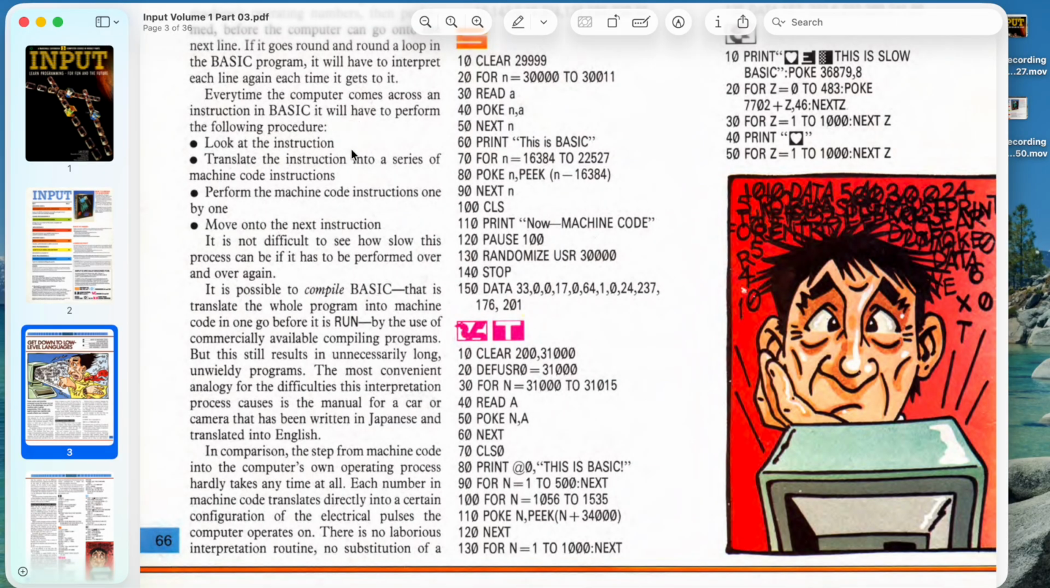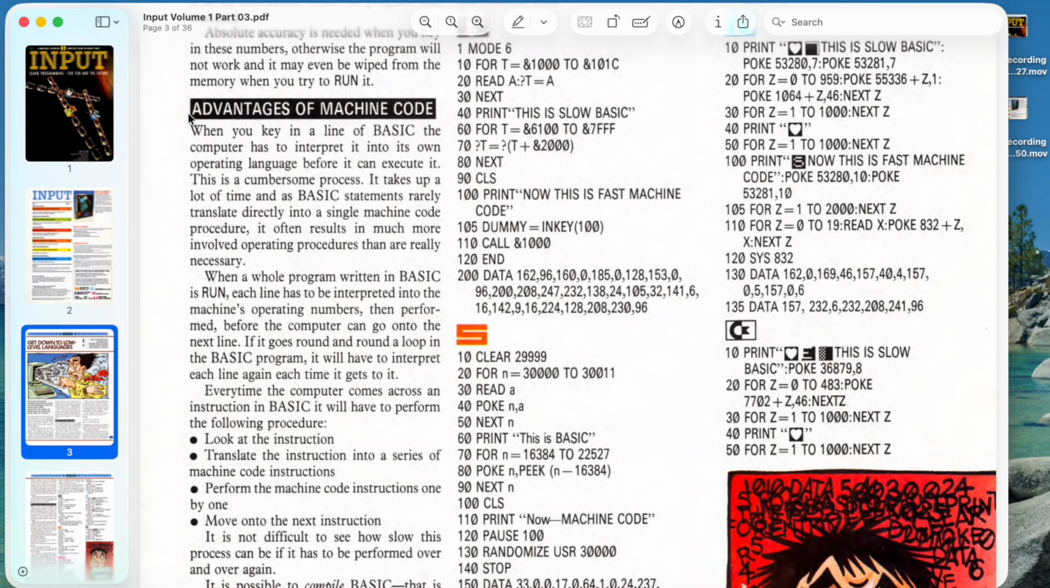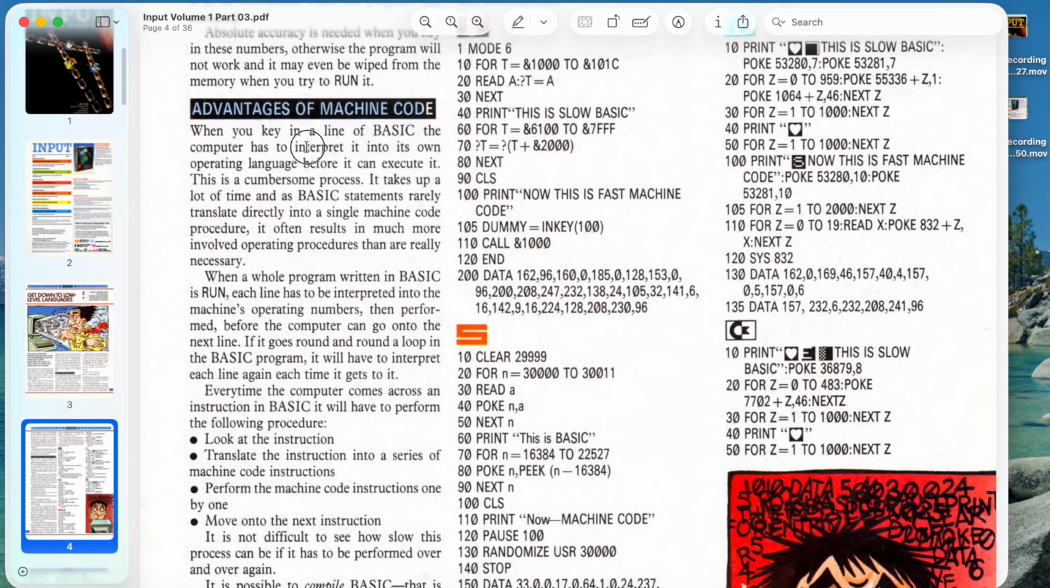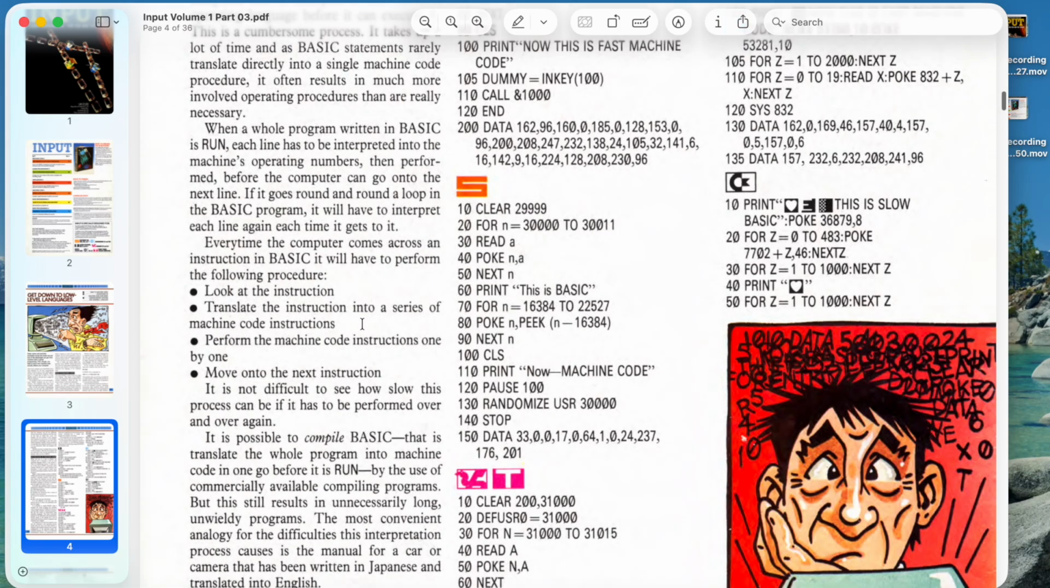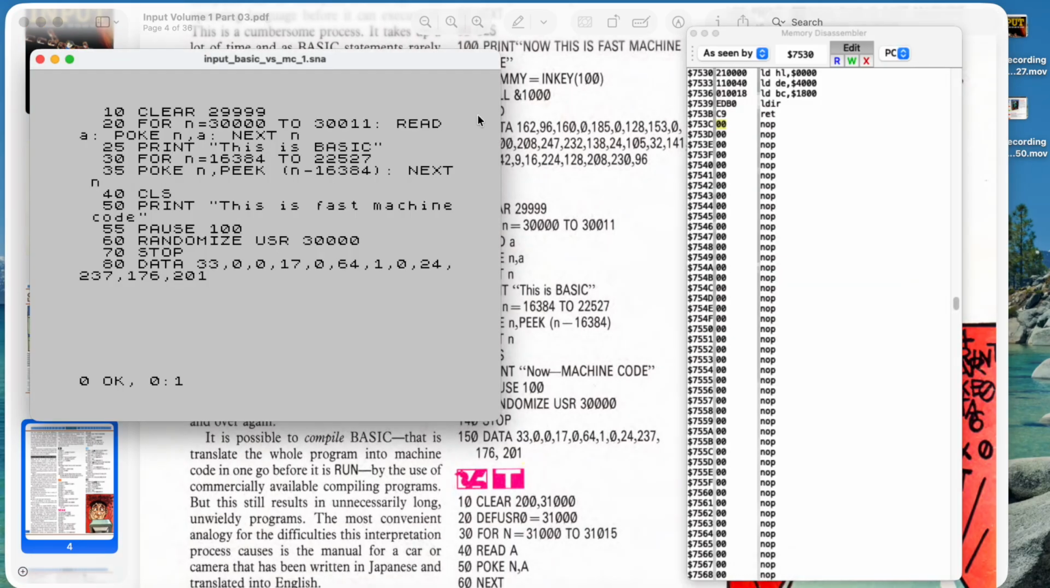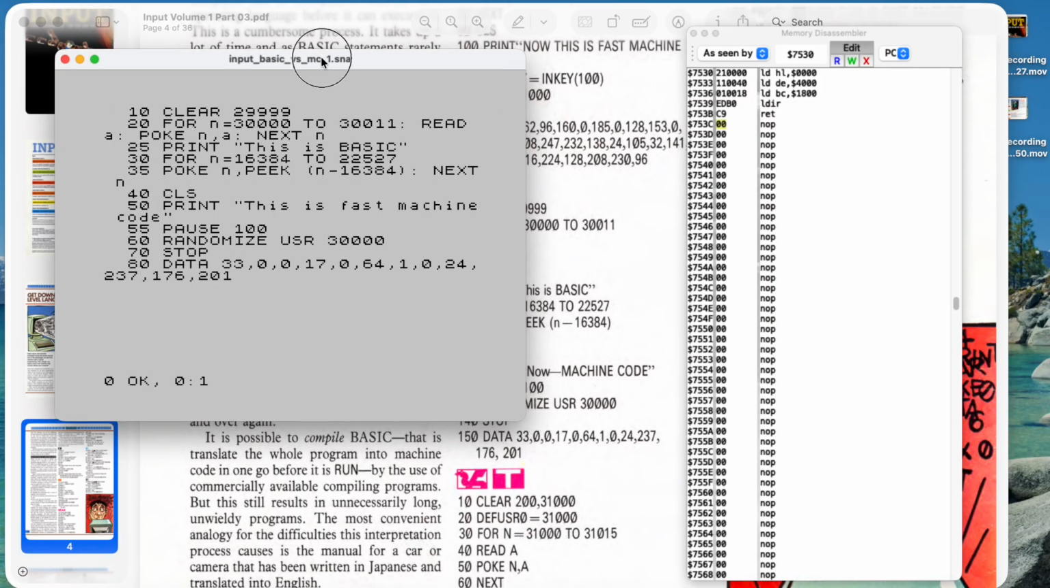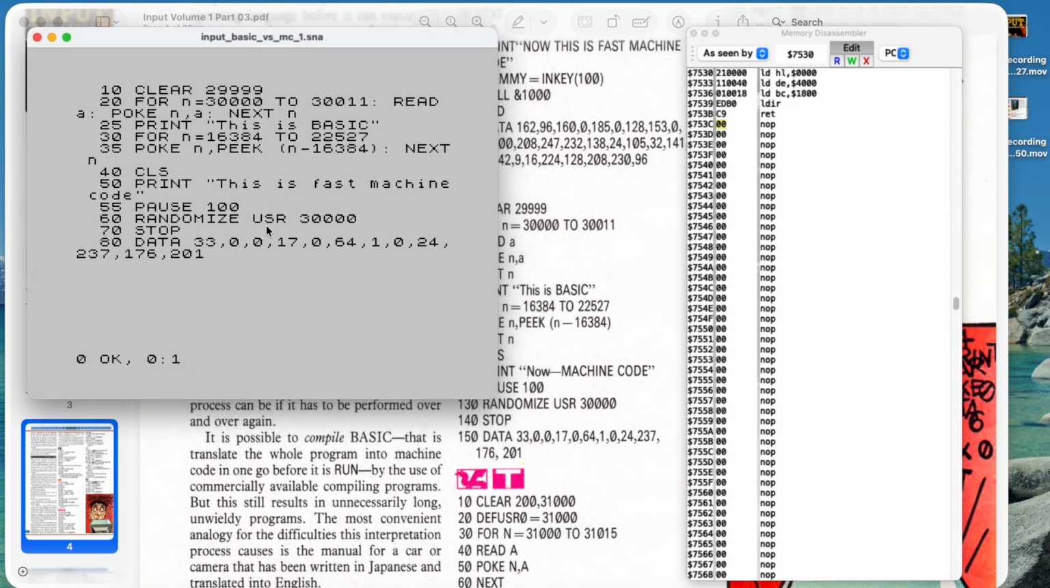Anyway, this is an advantages of machine code section, and it's essentially showing the speed of machine code versus BASIC. I know everyone's pretty much convinced about that, but this is quite a telling example actually. So I've typed in this code. This is on ZX Spectrum again. I'm running an emulator. I think it's called ZXSP, and that's on the Mac.